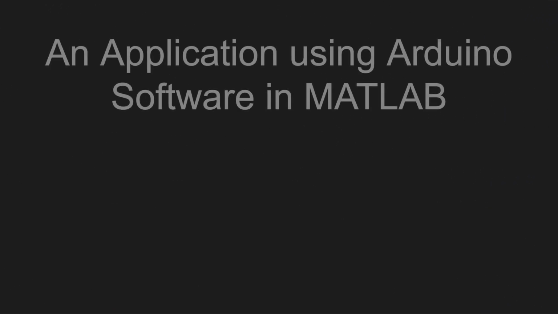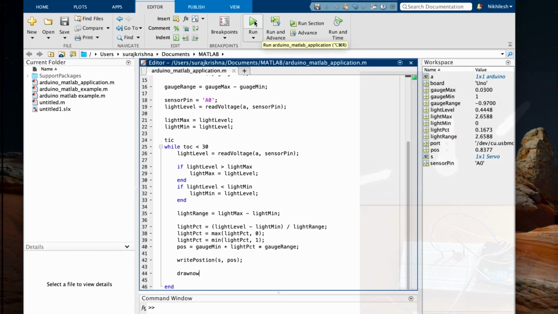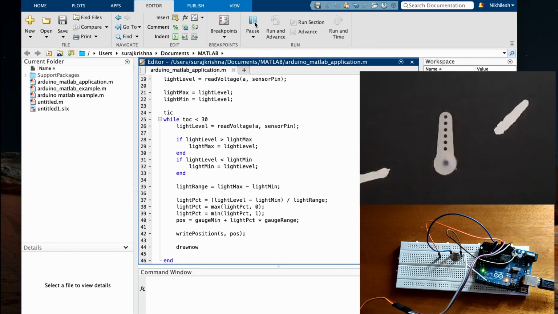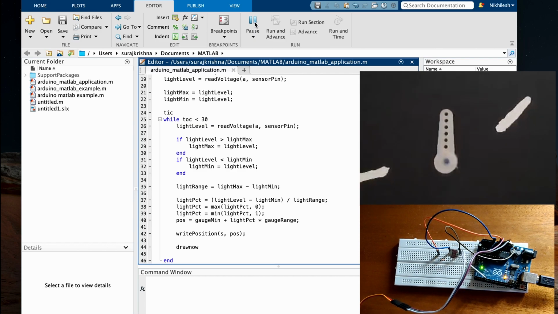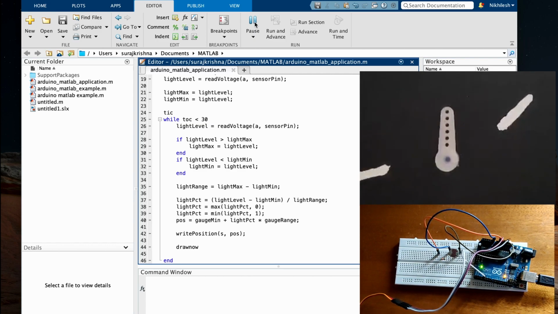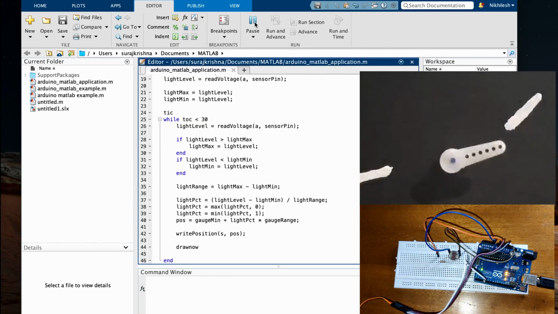Today, let us look at an application using Arduino software in MATLAB. At the end of this video, we should be able to sense the amount of light falling on the light-dependent resistor and also monitor the same using a servo motor that is attached to the Arduino.